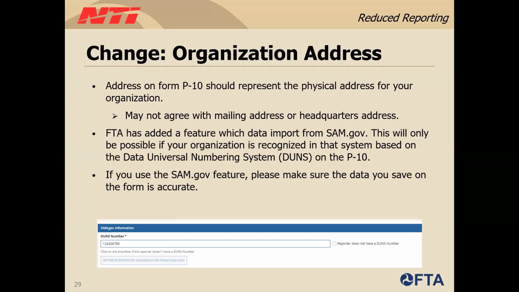Next, we will address the organization address. This change is more of a new feature in the operating system, but it does have an impact on the P10 form. You may be aware that FTA recently updated the Transit Agency Profile Identification Form P10 to query information from sam.gov. The system now allows you to pull in information from that system. Please do not save the form if the information that returns does not reflect the physical address of your agency. Please either revert or enter the information manually.